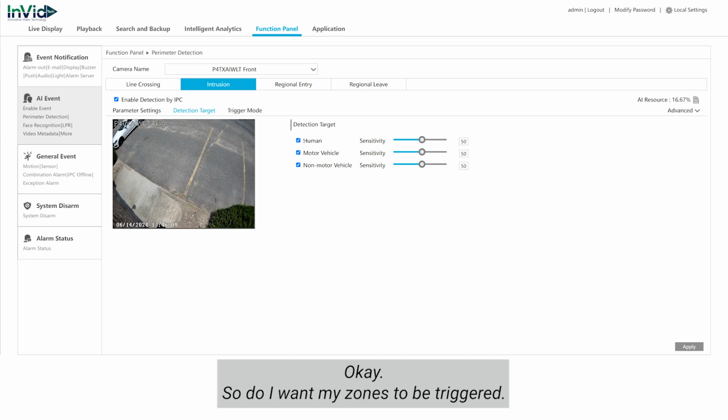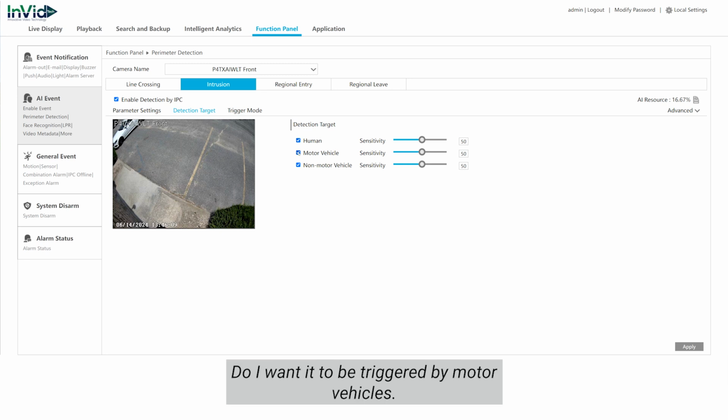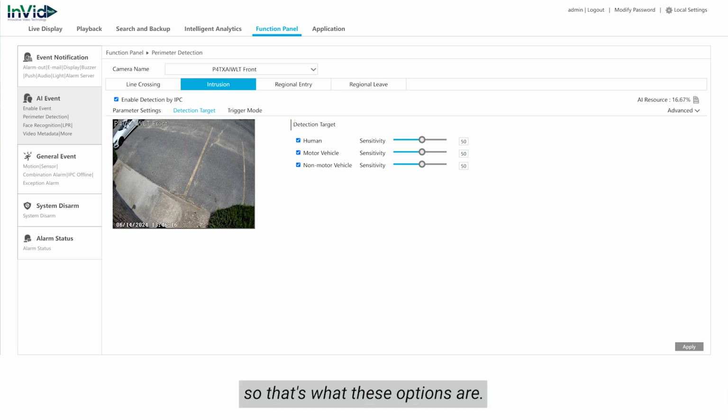So do I want my intrusion zones to be triggered by humans? Do I want them to be triggered by motor vehicles? Do I want them to be triggered by non-motor vehicles? Non-motor vehicles would be like a scooter or a bike. So that's what these options are.